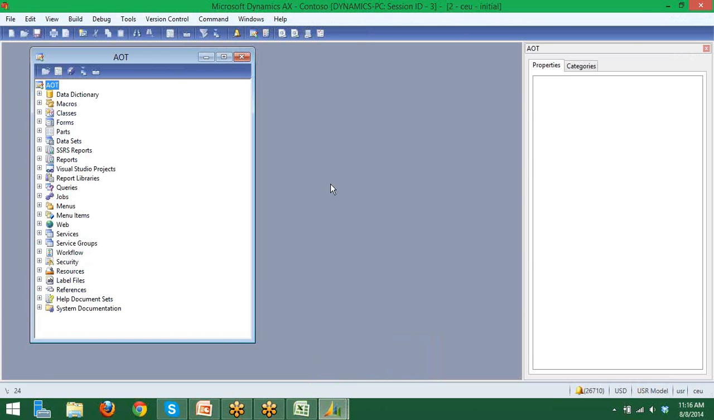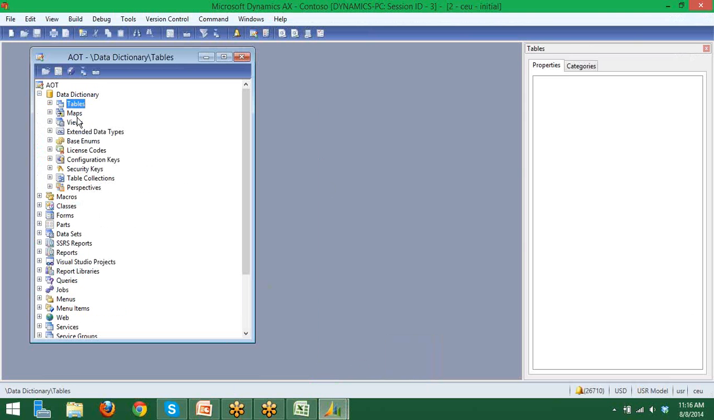This Application Object Tree has, totally, these kinds of nodes, from data dictionary to system documentation. So every node has its own functionality, like tables, maps, views, extended data types, base enums, classes, forms, parts, data sets, SSRS reports, and everything. If I want to customize or develop a new functionality, the AOT is the only area where we can customize or develop the product.